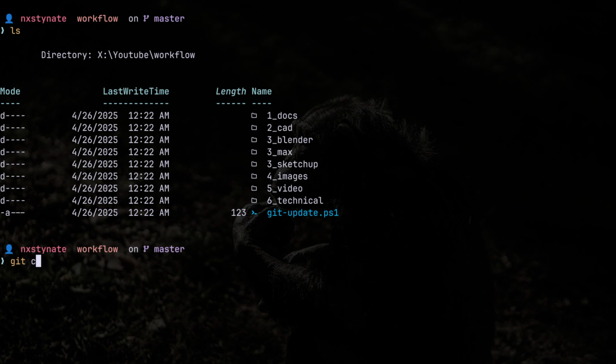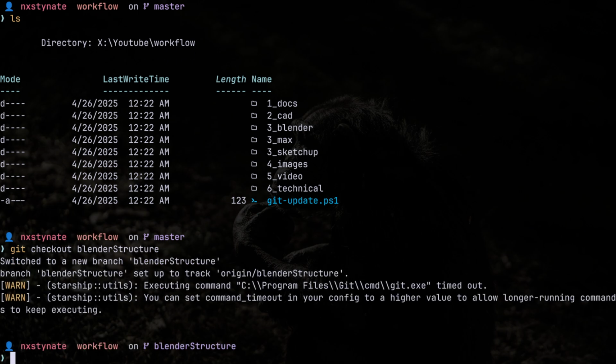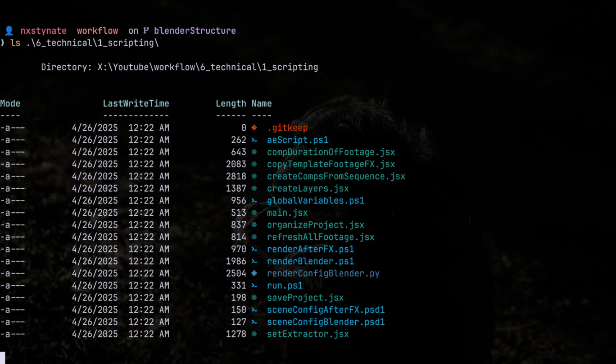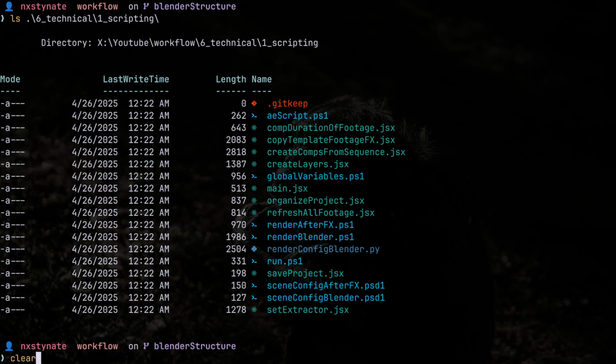So I'm going to go git checkout, and I think it's called blender structure, if I can remember this off the top of my head. The reason for that is there are some new files in that technical folder. So let's make sure we got it right. All right, cool. Nice. And I just want to make sure my files are there. Scripting, and then yes, there they are.